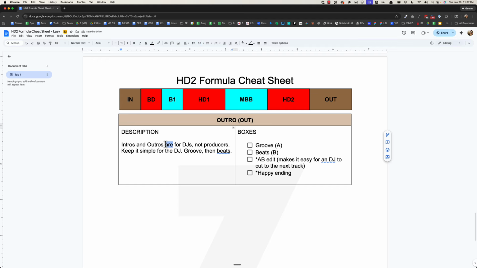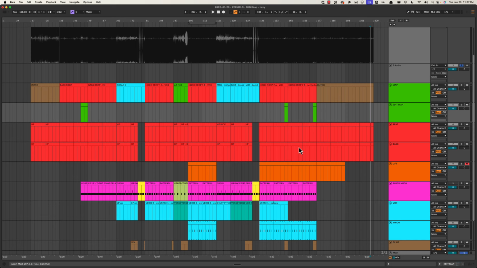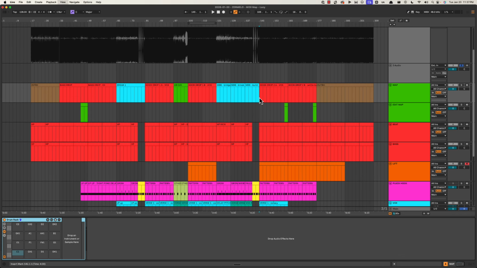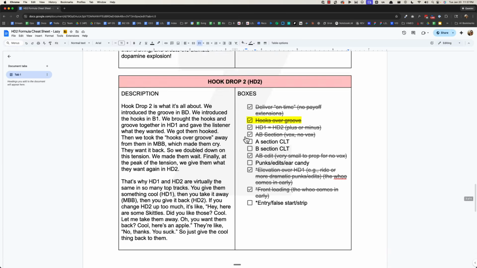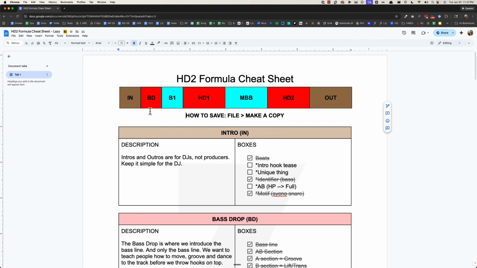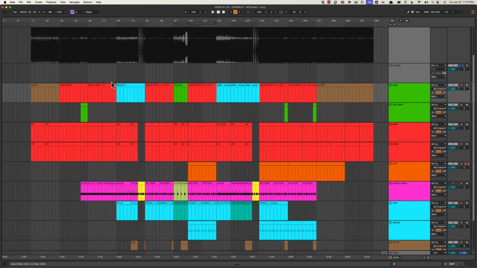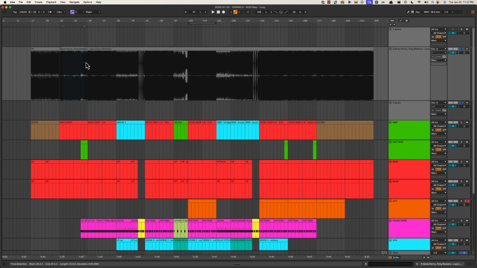This is just keeping it simple for the DJs, right? So in this case, they're just going groove and then breaking it down to simpler groove. But that's it. So again, just simple HG2 formula. We got the intro, bass drop, break 1, hook drop 1, main break and build, hook drop 2, outro. Right? So intro, bass drop.